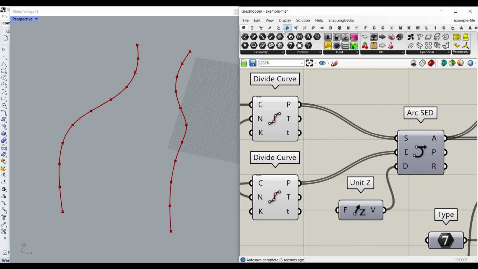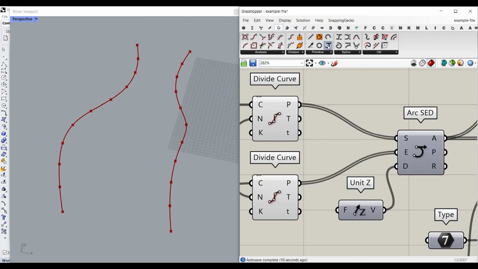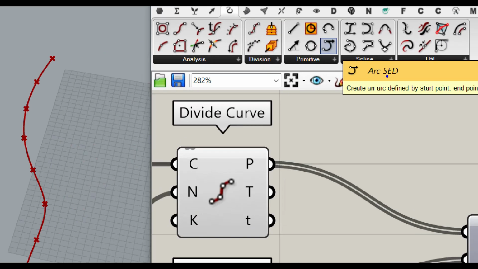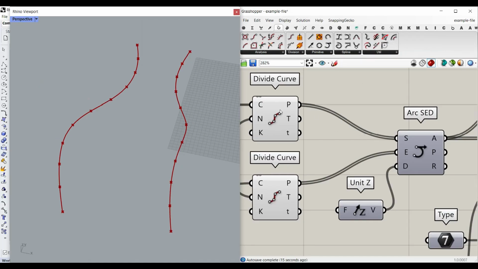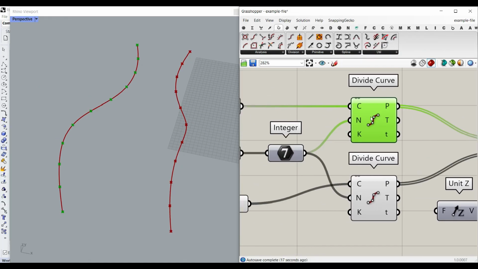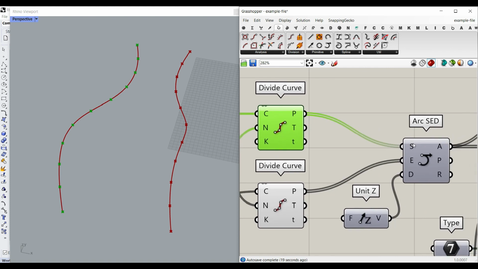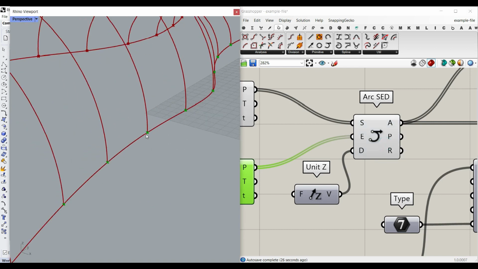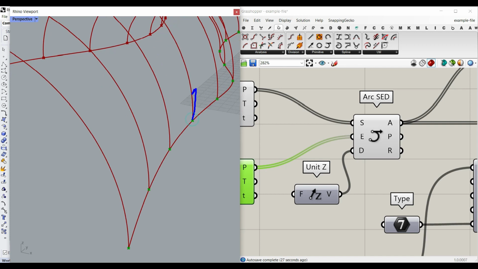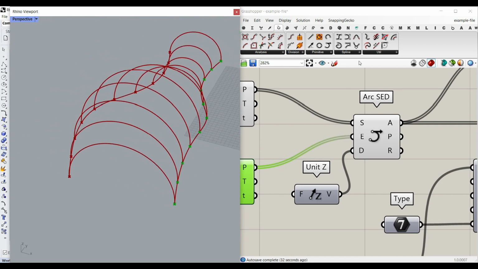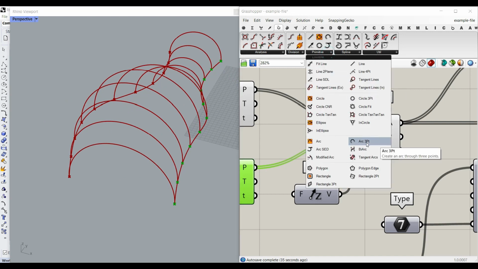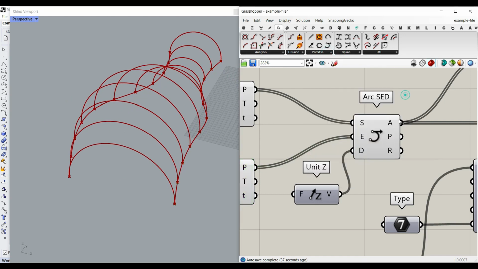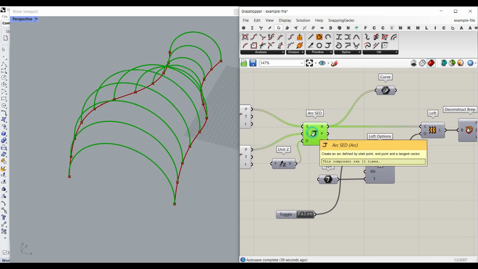Then what we have used here, in the curve and primitive, is this arc SED: start, end, and direction. The first set of curve divided into points is going to go to the start. The second curve is going to go to the end. And for the direction, it's going to be used as a Z. That is going to give something like this for the arc and produce the arcs like this. You can use other tools, maybe arc 3-point and other arc tools if you want to. But anyway, that's going to give you the arc.